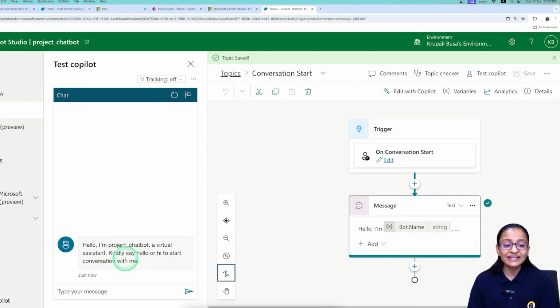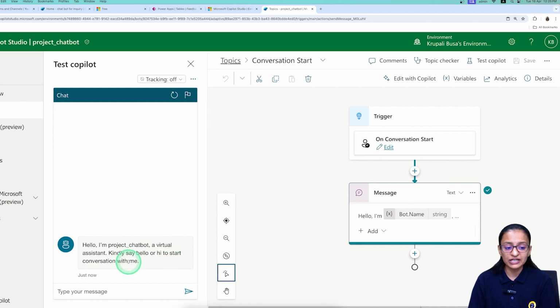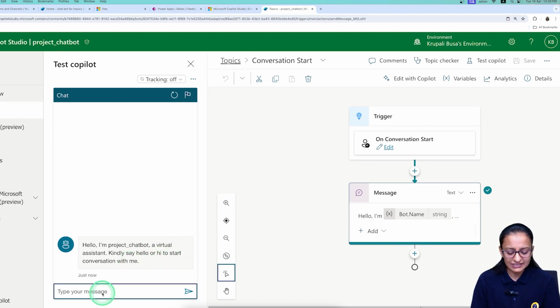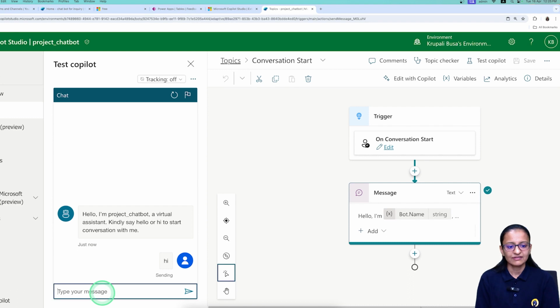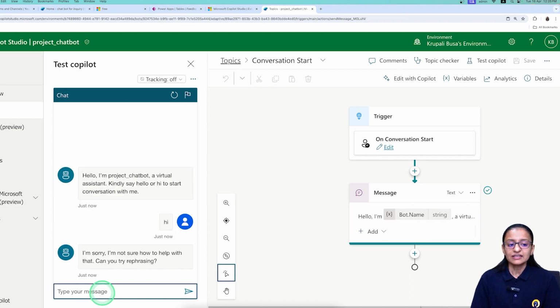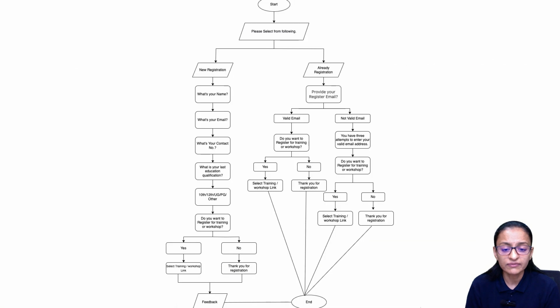So it is saying that kindly say hi or hello to start a conversation with me. So let's say if I start hi, it is saying that I'm sorry, I'm not sure how you help with me. Can you try rephrasing? It is not answering as per our need. Why? Because we want that when someone says hi, it will ask that please select from the following, whether the new registration or already registered.